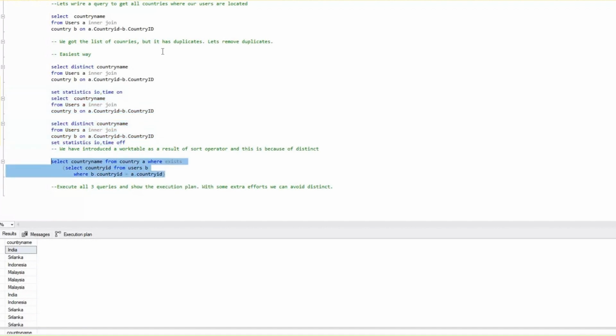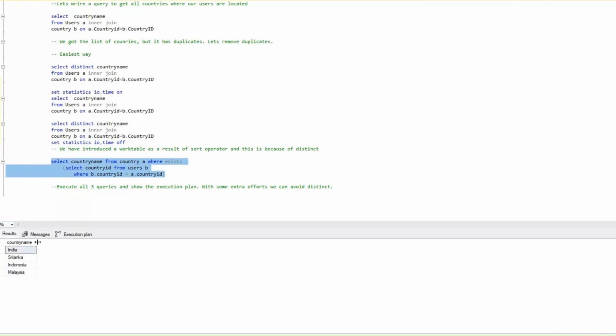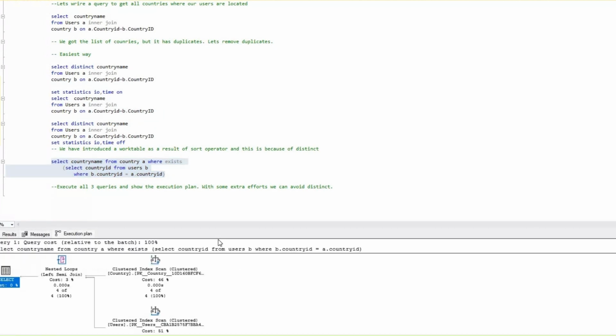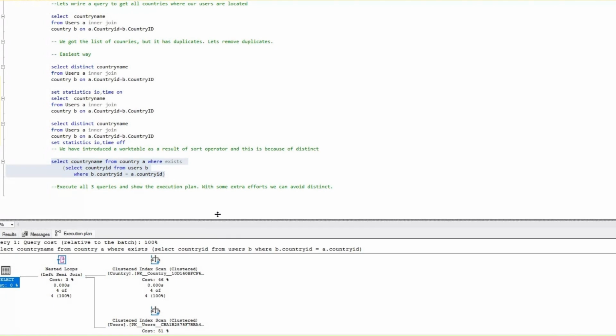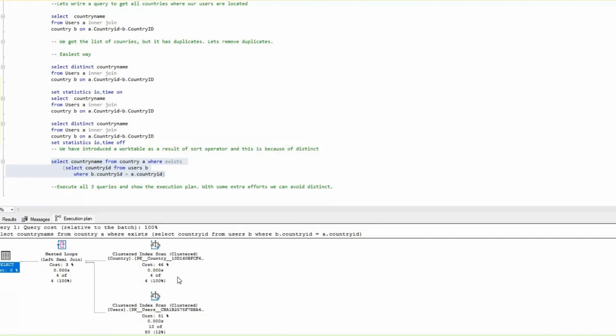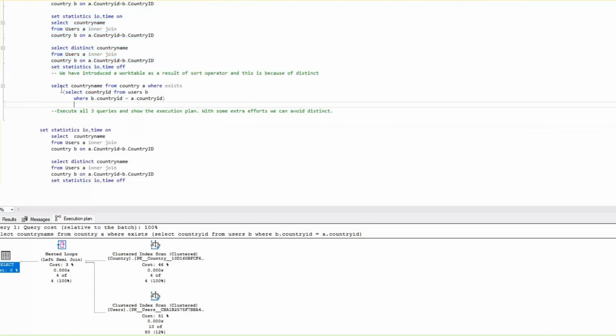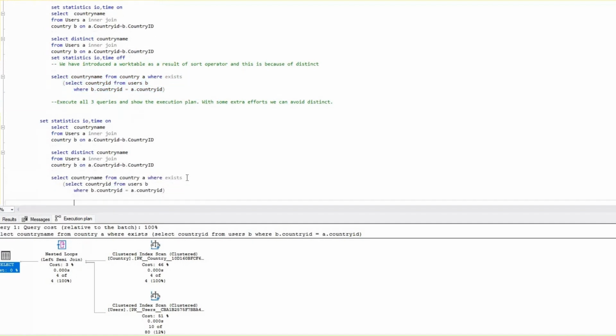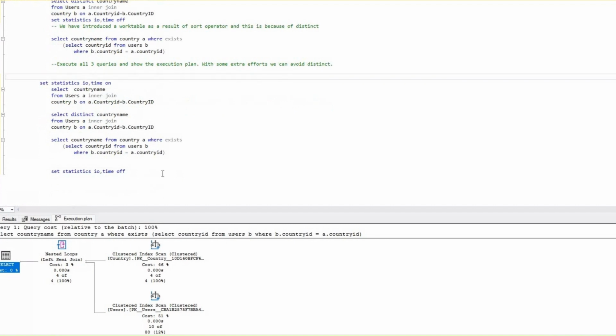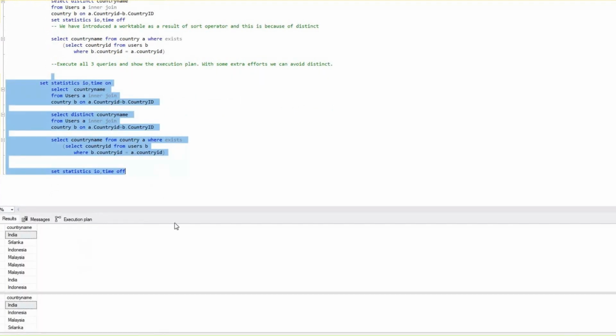Let me execute this query. If I run it, I can see that this one is performing a clustered index scan on each of these tables, and then I'm seeing a nested loop. Now I'm going to bring in all these queries and execute everything side by side. Let's pick this up, and then let's execute this.